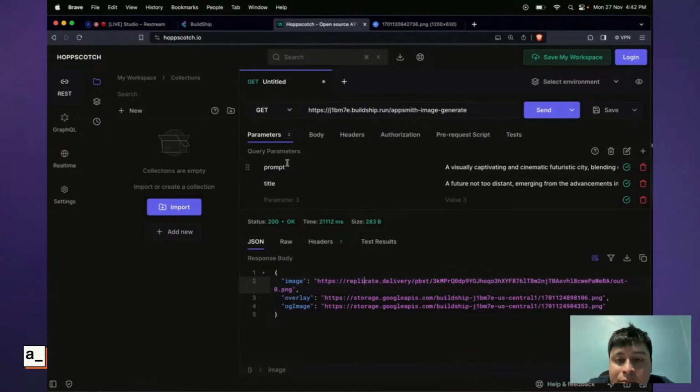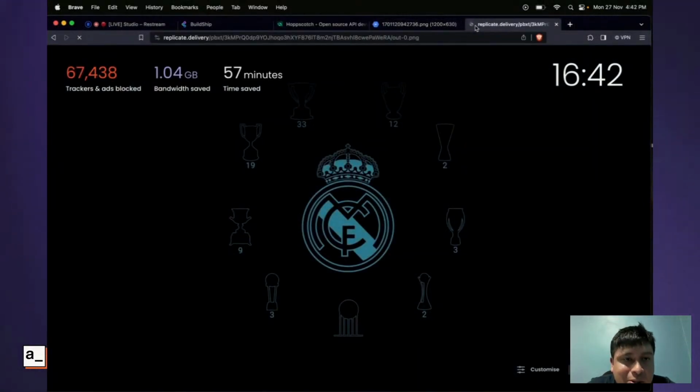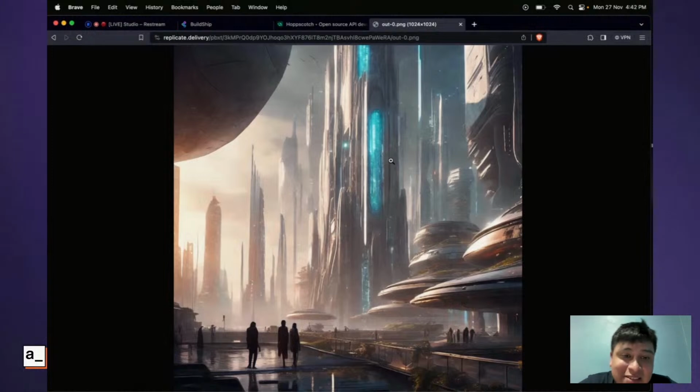Given the prompt that I sent in the request here, let's take a look at this. A visually captivating and cinematic futuristic city. And the title that we expect to be overlaid on top of this image, as well as in the OG image: a future not too distant emerging from the advancements in technology. So let's see if this thing is actually working. Let's load our image. Well, it's safe to say that this is a futuristic image, a futuristic city, I mean.